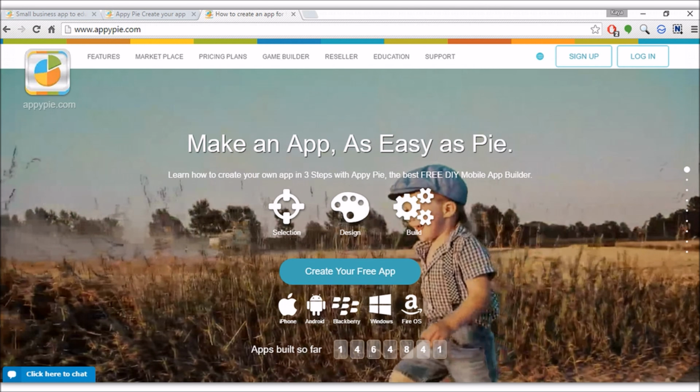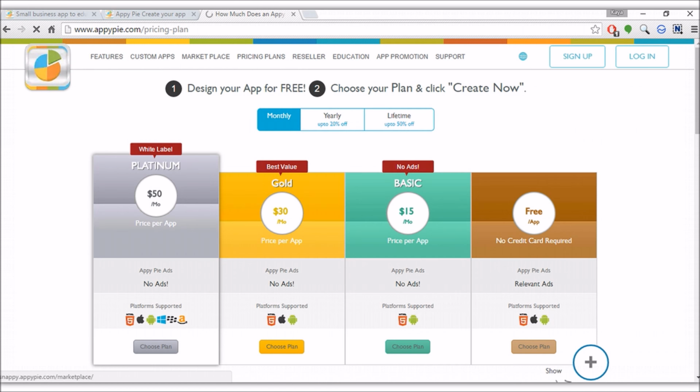On the free plan, what you can do is build the app and test it. So Appypie will send you a link eventually via email, which allows you to download your app on your device and test it out basically. Let's move over to the pricing plans now and check those out.